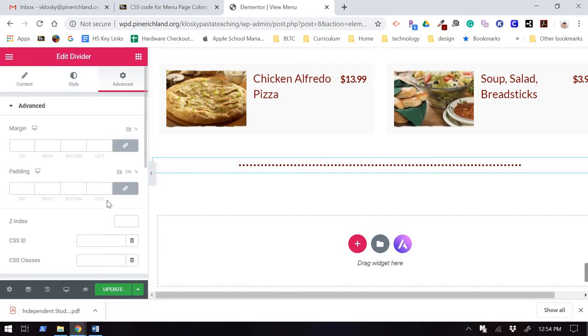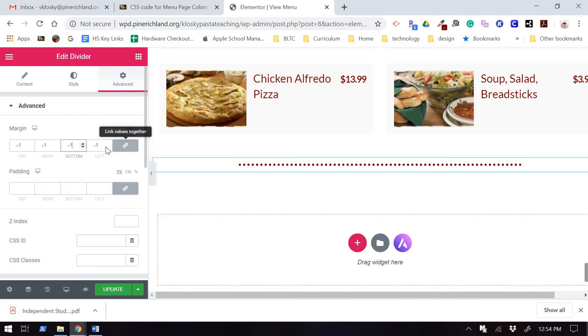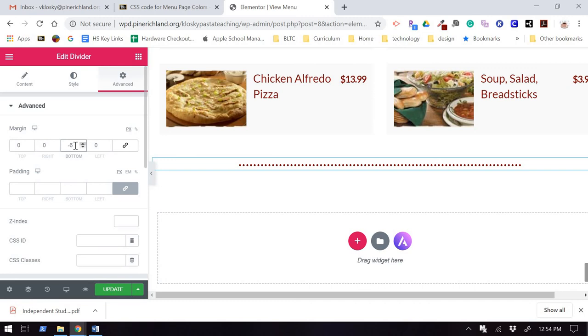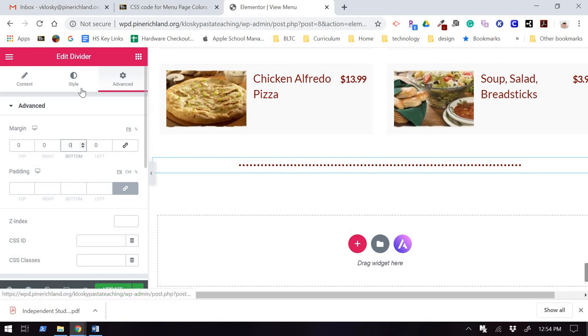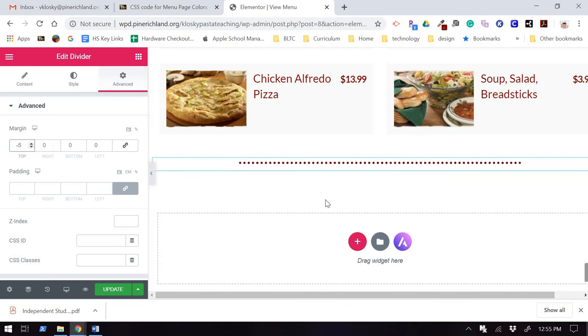I'll look at advanced. All right, I'm going to maybe decrease the margin a little bit here. Let's see what happens if I unlink those values. Keep these all at 0. And then I just want to pull this up a little bit. Oh, not the bottom margin, sorry. Delete, we'll put that at 0. I want to decrease the top margin. All right, I'll update that. And for the other sections, we'll just copy and paste.